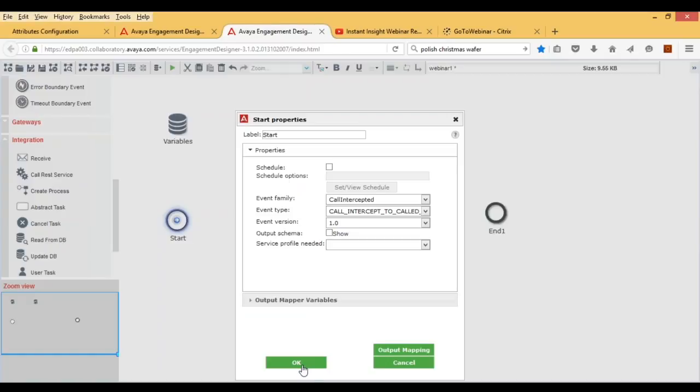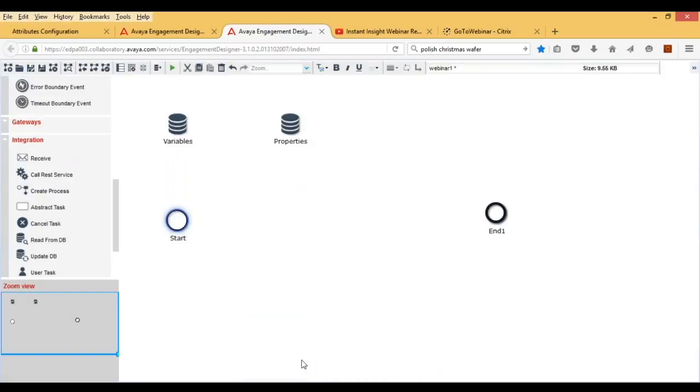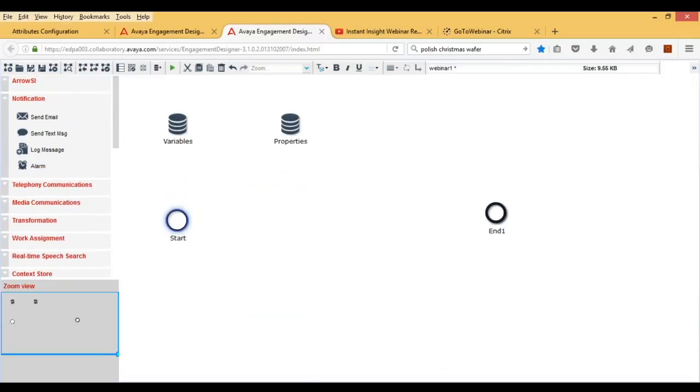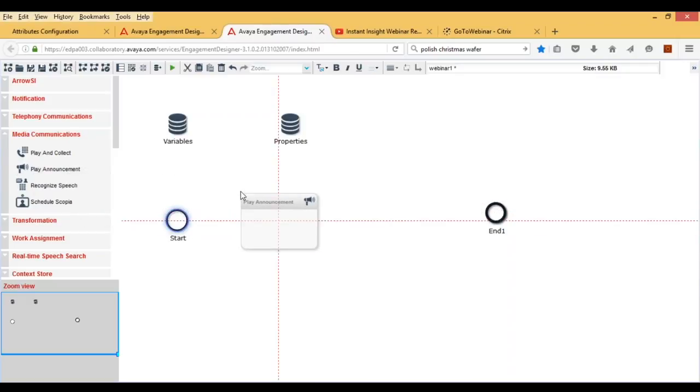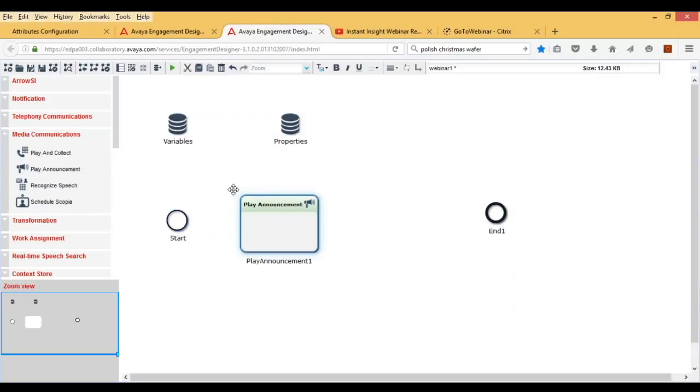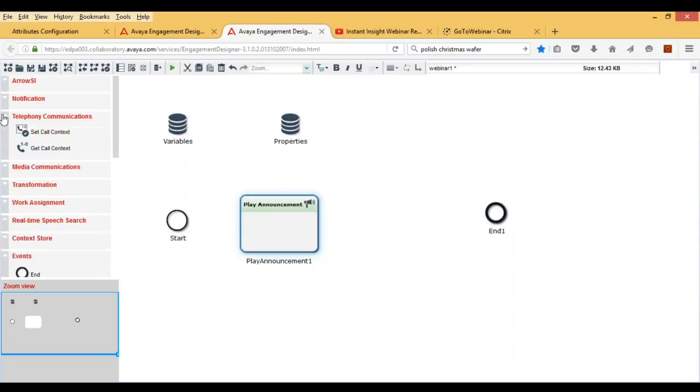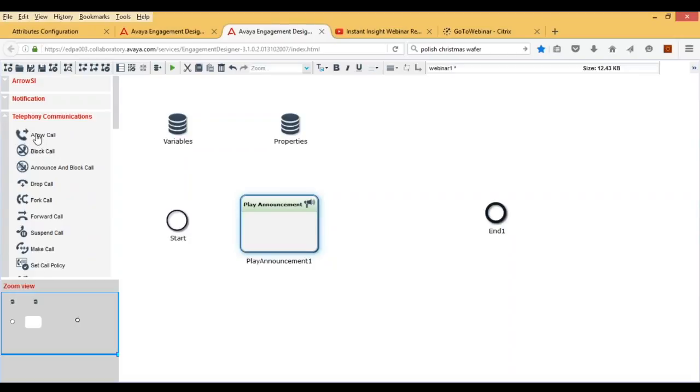So let's say that I want a thing now. If I make a call to somebody, let's do something as simple as play an announcement. So I come over here to media communications. Now if somebody calls me, I can play an announcement. I'd want that announcement to say something like, welcome to my company name, have a nice day, and then I can send that call on to the actual person that was called. So I can say, allow the call to flow through.